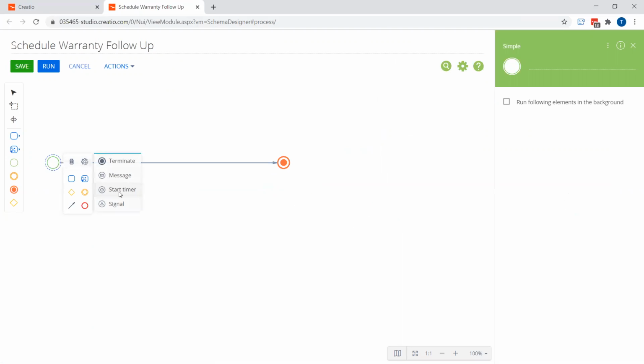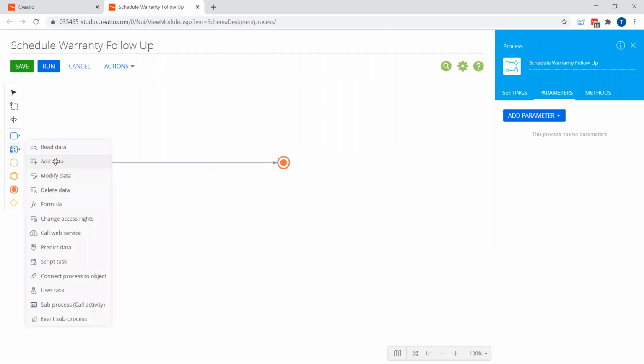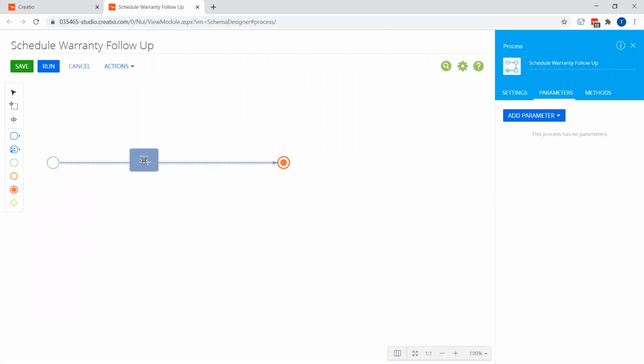For now, I'm going to leave this one set as a simple start so that we can test the process. In practice, this would be a start timer. We're going to run this process once a day, and I'll show you that at the end and convert it to that. But for now, I want to be able to run it when I'm done so I can show you how it works. And so I'm going to leave it set as a simple start. What I want to do in this process is add an activity to every widget that's within 30 days of my end date.